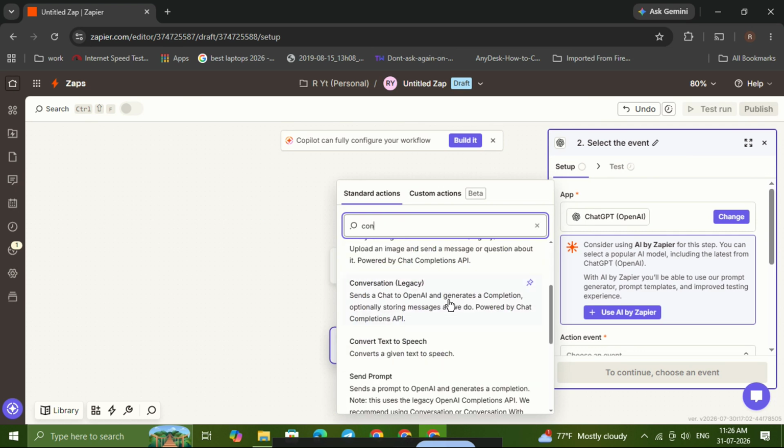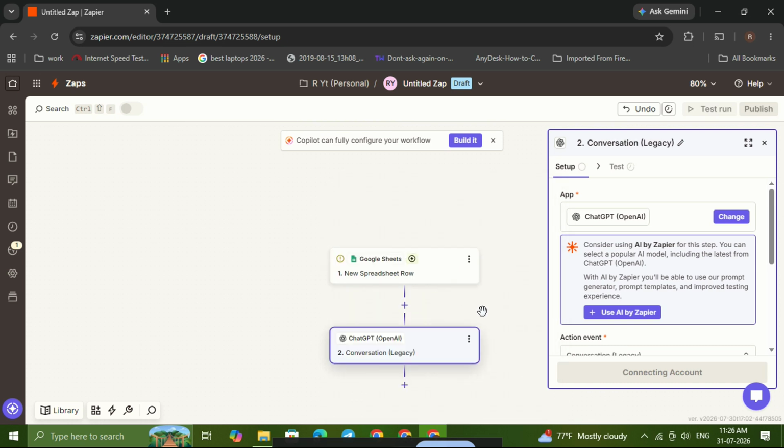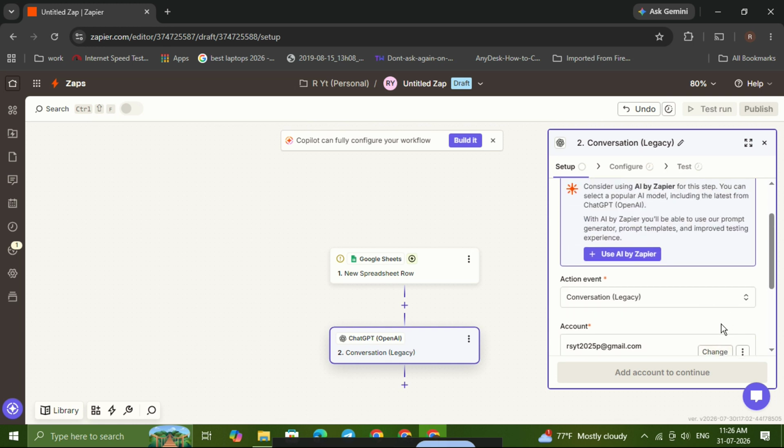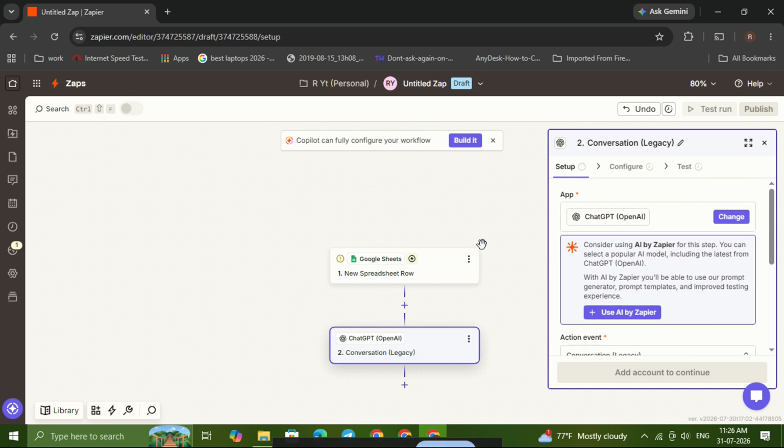Again, you'll need to log into your ChatGPT or OpenAI connected account inside Zapier, depending on your setup. Make sure the account connection is successful so Zapier can send the input data to ChatGPT. After that, click Build It in the top area. This is where you define exactly how ChatGPT should respond.